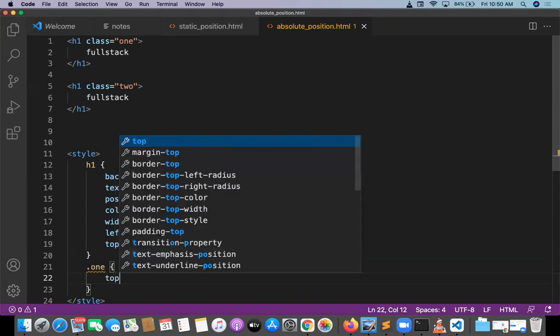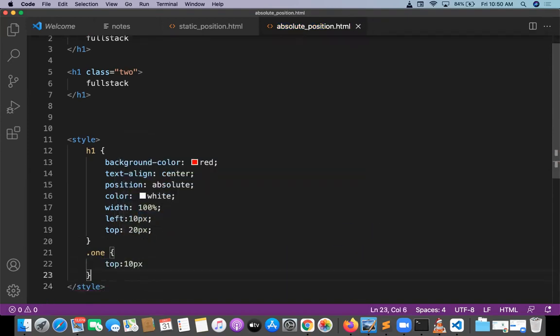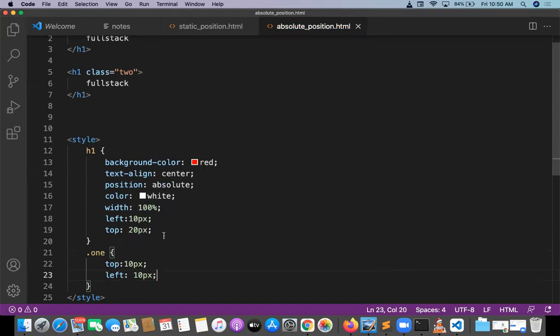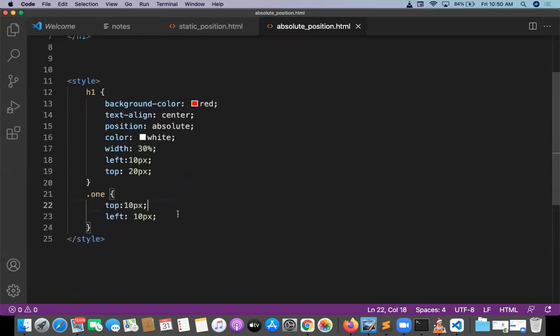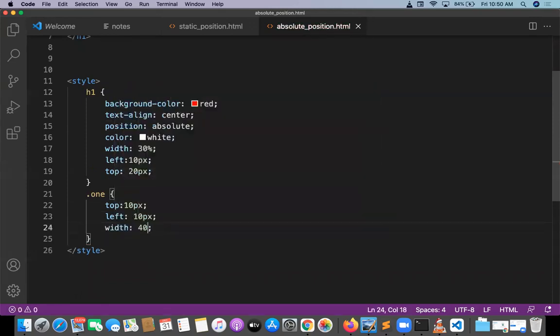I want to move the first element top 10 pixel, and left value also I want to move, left value 10 pixel. Can I take width 30%? Okay. So first element is going to be having width 40%. It is differentiate.